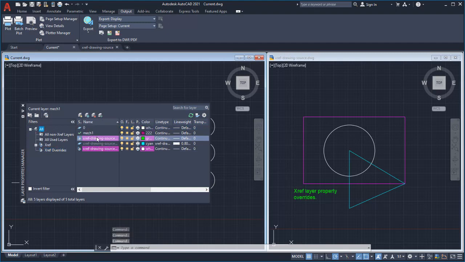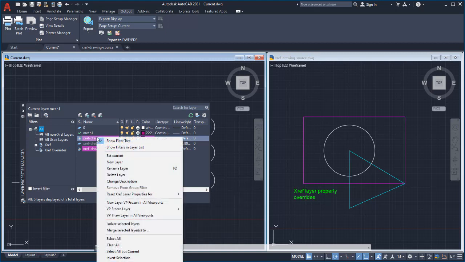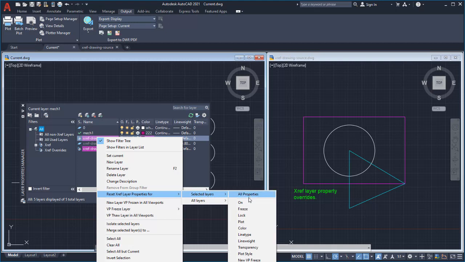And finally, you can now reset the xref layer property overrides from the context menu. In the Layer Properties Manager, right-click on either the layer name or the layer property you want to reset, or select all layers.